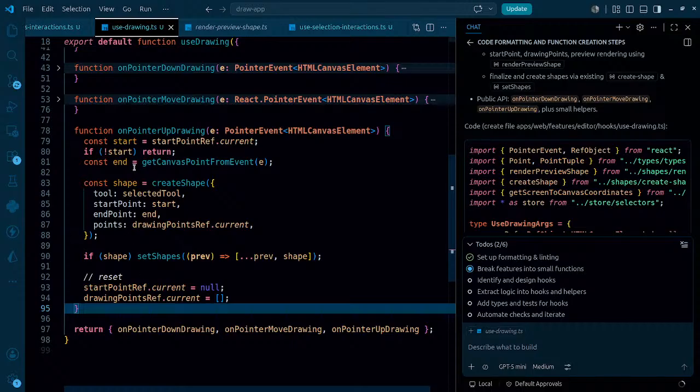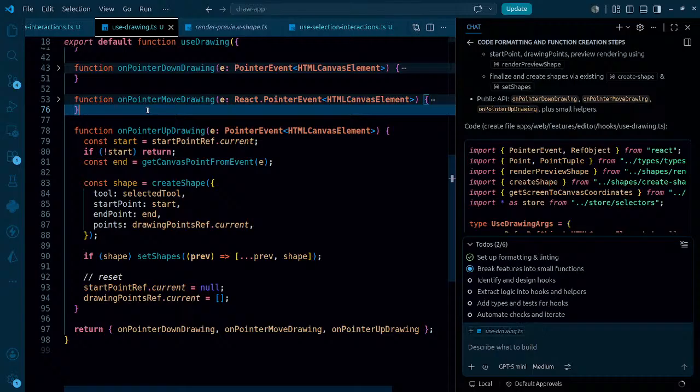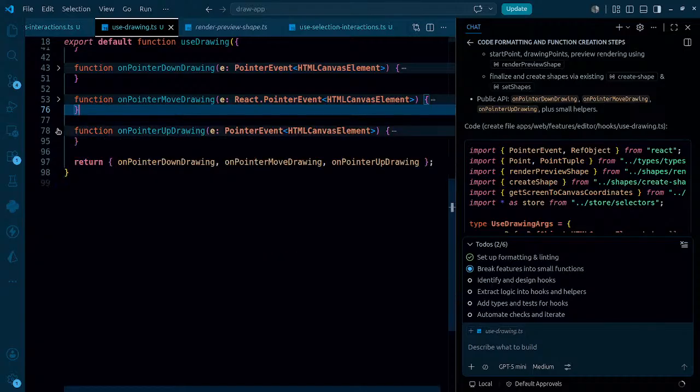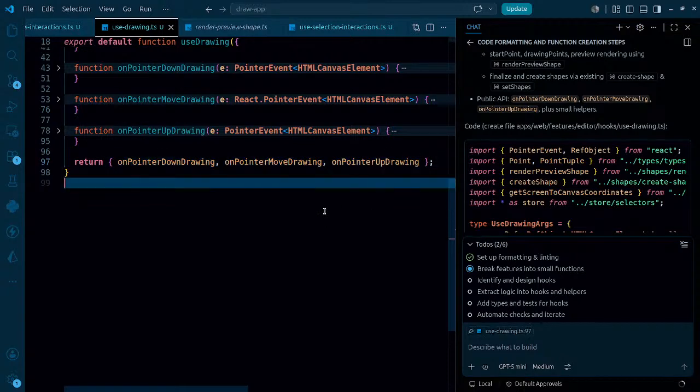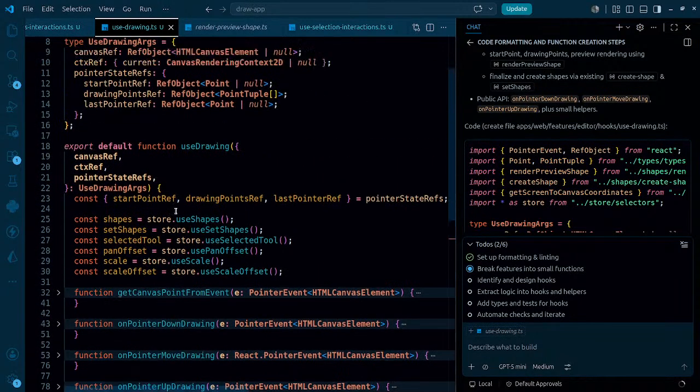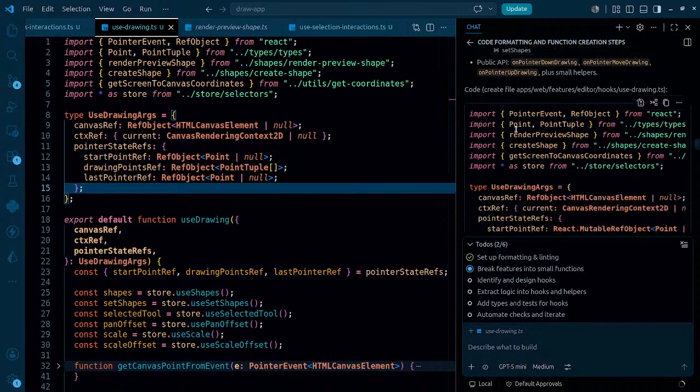So what is happening? On pointer down, we are storing the coordinates. On pointer move, we are just simply rendering the shape. On pointer up, we are just simply storing that. And these are gonna be called inside on pointer up, drawing and all. Okay, let's see how they are gonna be used. So okay, this much is done. What is the next thing?